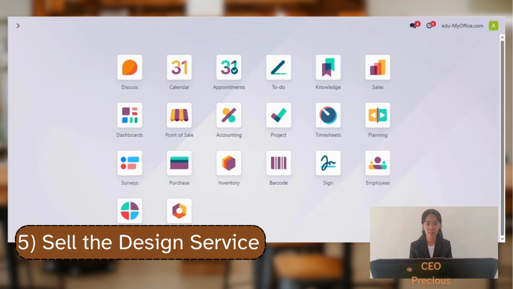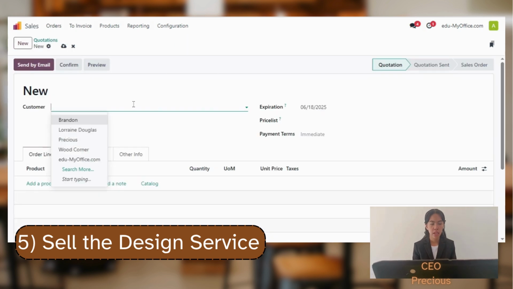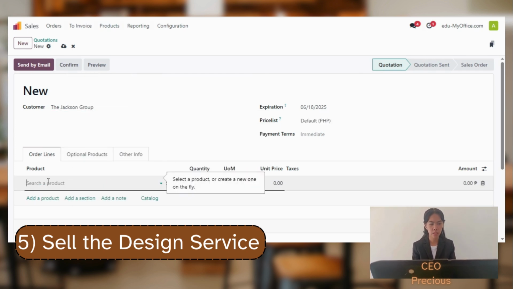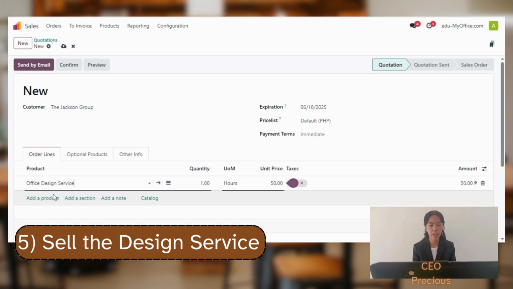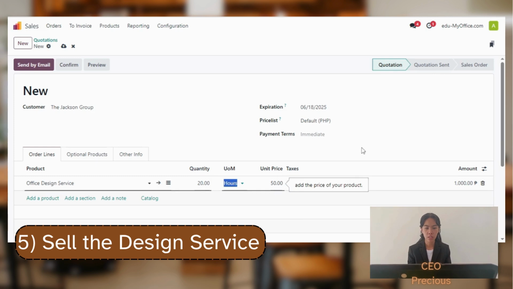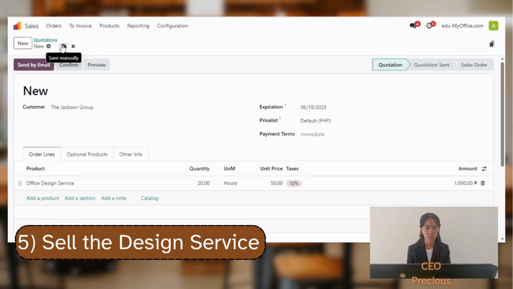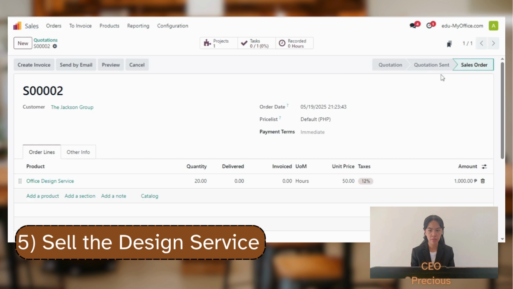So to start the design service, let's go to Sales and create an order quotation. Then select new and type the name of our customer, the Jackson Group, and then click tab, and for the product we select the office design service. Then the quantity will be 20 hours, since that was what was stated. Then proceed to the automatic box of the price, with the taxes, then save, and then confirm. Then click confirm, and there you have it, our sales order.